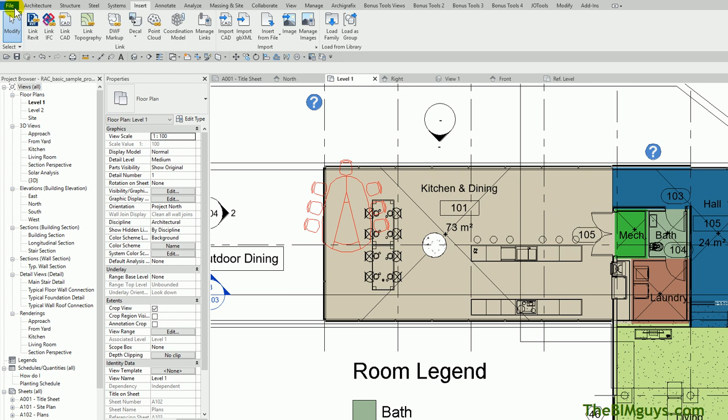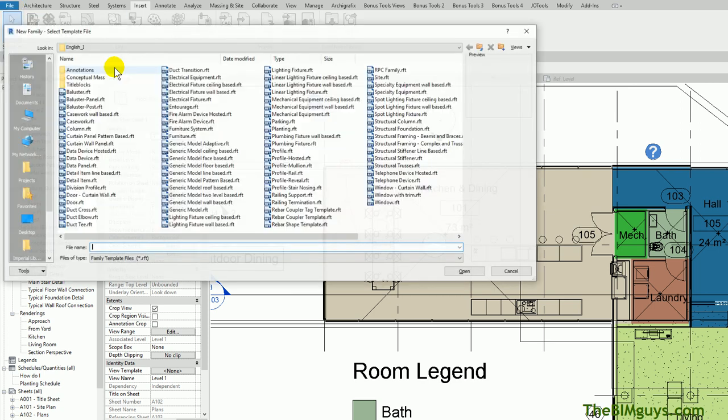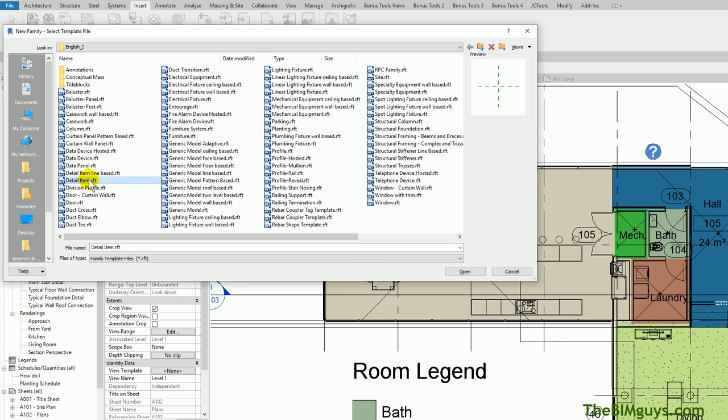I'm going to go up top again, File, New, Family, and this time you'll see we have a thing called a detail item. It's really a 2D item, right? It's a 2D item that you use for detailing, or just put an item on, let's say, the outside of your building, whatever you need it to be. But this is just a 2D graphic. So I hit Detail Item. I'm going to hit Open.